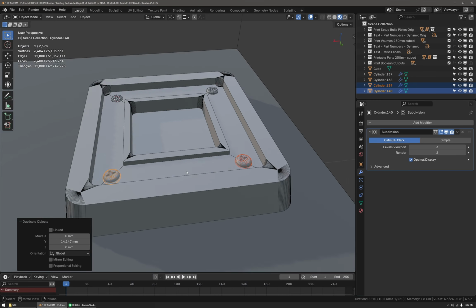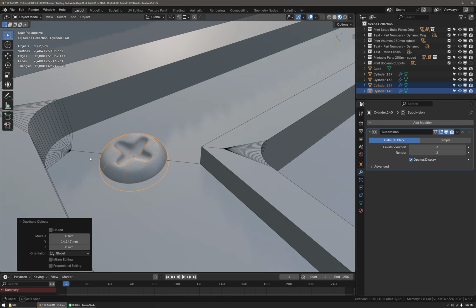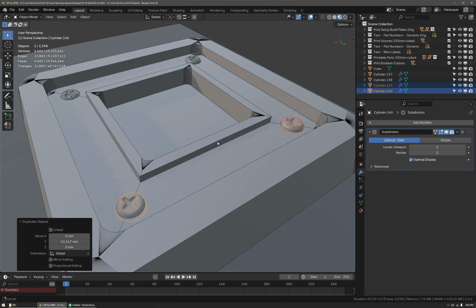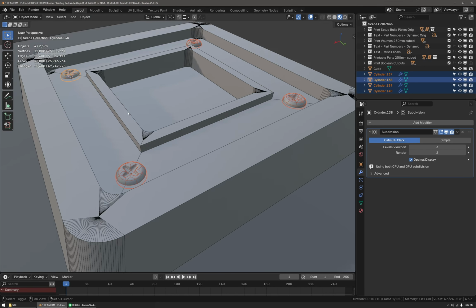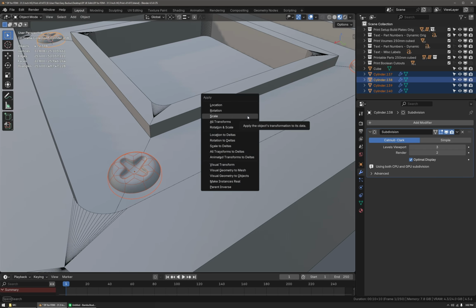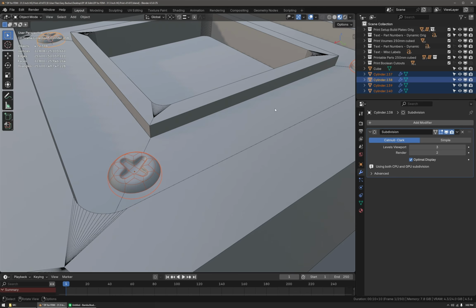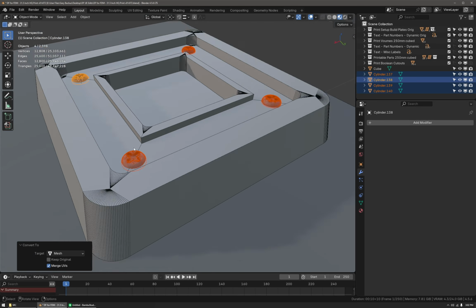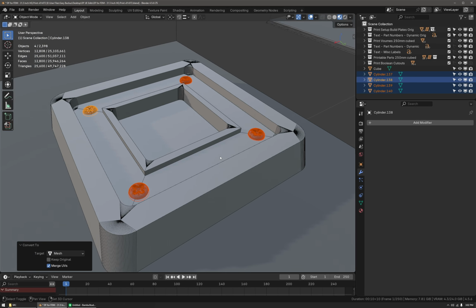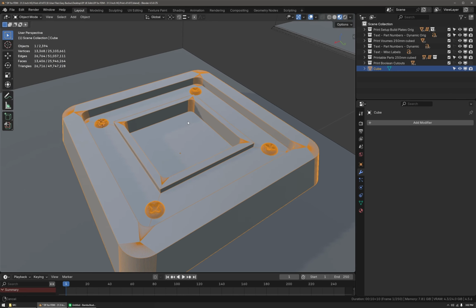So now you can see that this geometry is not realized yet. And so what we need to do is bake it down. So I'm going to select all these screws and apply the subdivision surface modifier, or in this case, actually apply all modifiers. So I press Control A, Visual Geometry to Mesh. And now I will select this object last, right click and join.